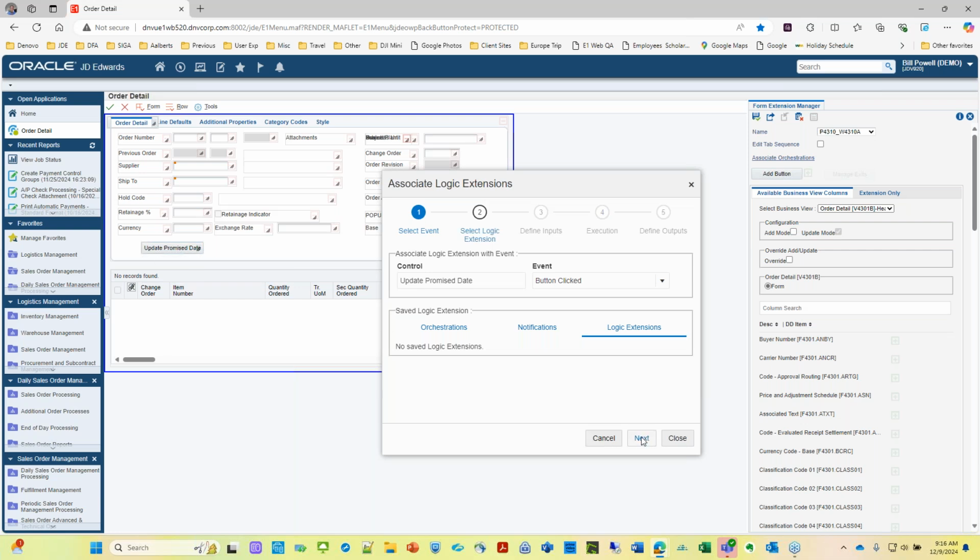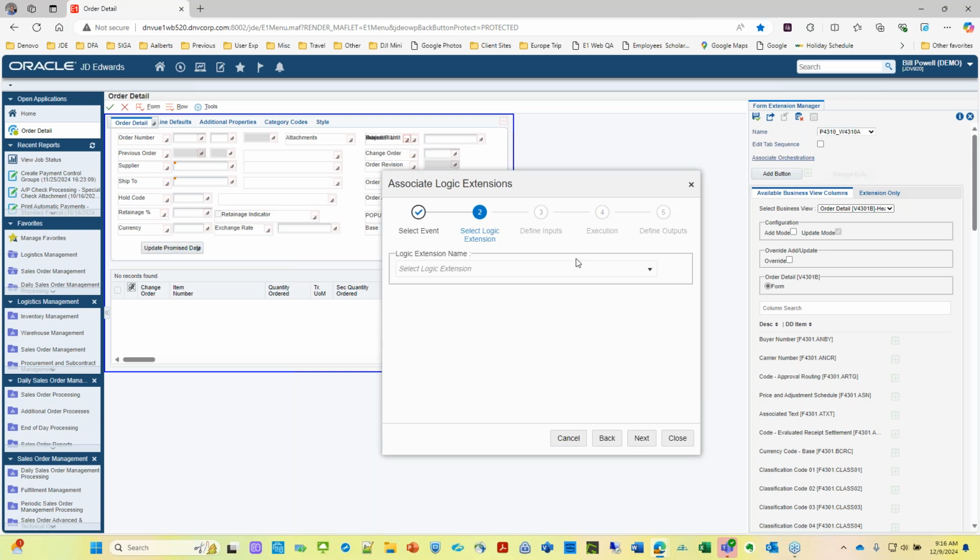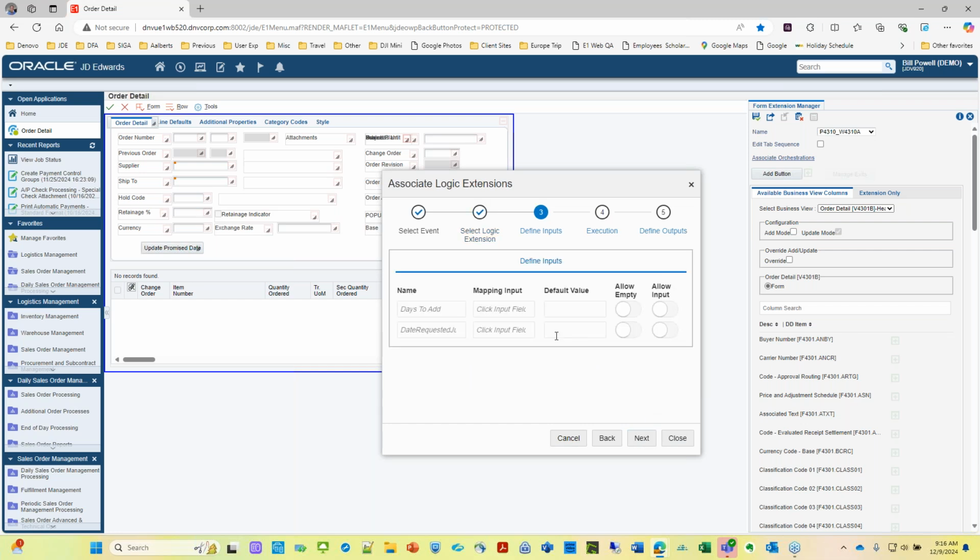And then we go to the next step. We select which logic extension we want to use. There could be many in place, so you want to label it clearly so it's easy to find. We're going to update the delivery date. Next thing we need to do is define the inputs. Now, there's two things that we want to input into this. One, we want to select which date to base it on, and then how many days to add to that.